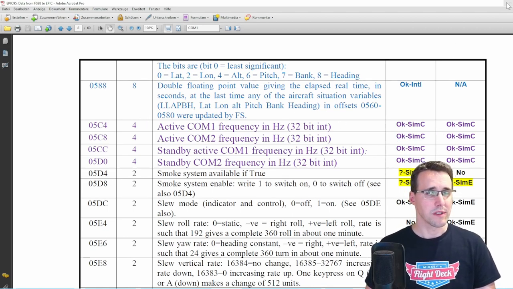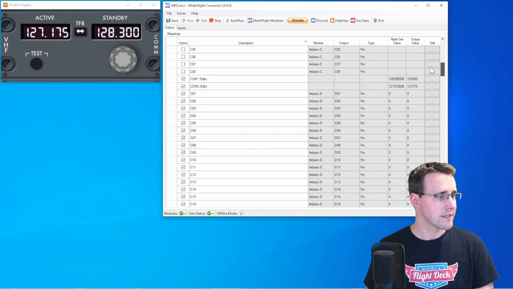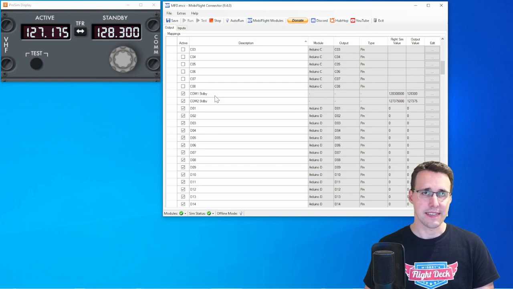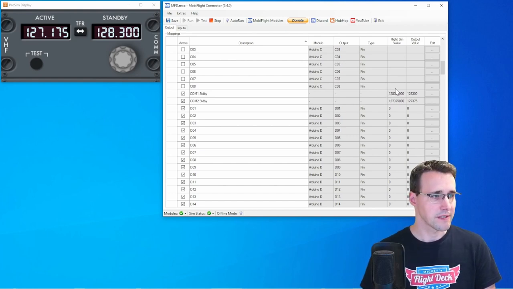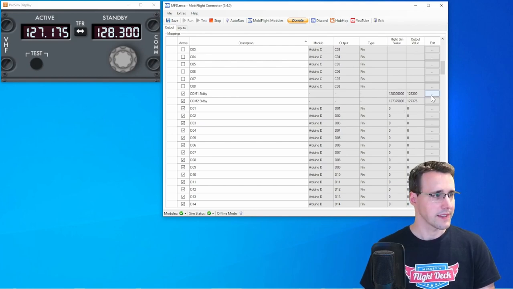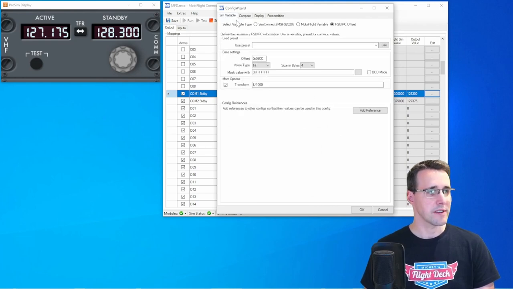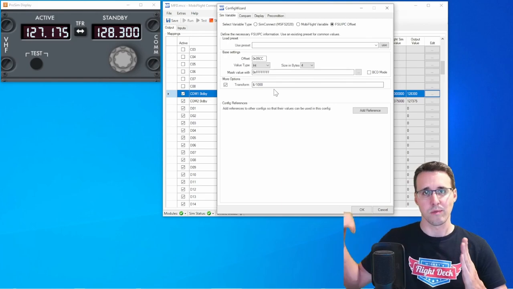And this I'm doing with another configuration. You find this here in the output tab, and I'm calling this the COM1 standby. And at the end here, you can already see what this configuration does. It reads the value that comes from the flight sim. Here in the first column, you can see the long number. And in the second column, you can see what comes out after we have done something with it. We have shortened this number by 3 zeros. And how we can do this, you can see here in the sim variable tab, it reads the offset and then transforms it and divides it by 1000. And so the last 3 digits will fall away.